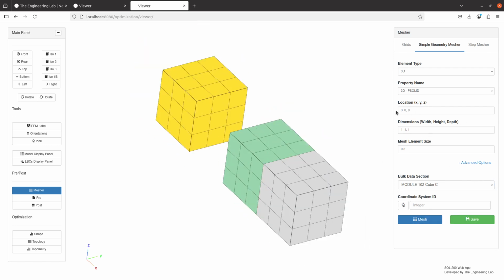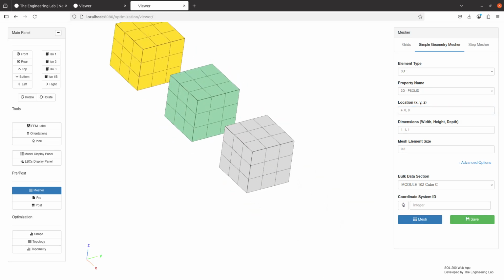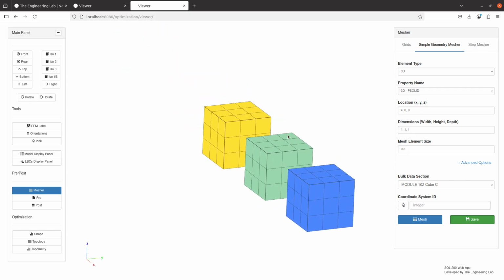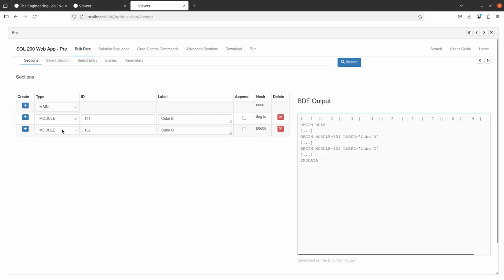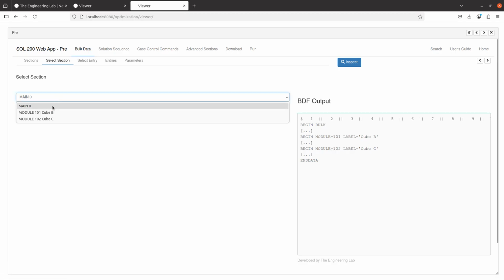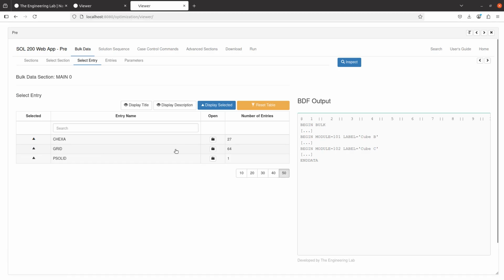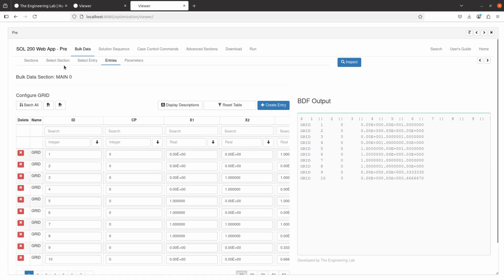And then this is not where I want it. So let's go ahead and use this one. Okay, let's go ahead and save. So we have 3 cubes in the main bulk data section, module 101 and module 102. If you want to look at these changes, you can go here to select section. You could go to any one of these bulk data sections, and you can see that we have grid 1 at the origin for the most part.